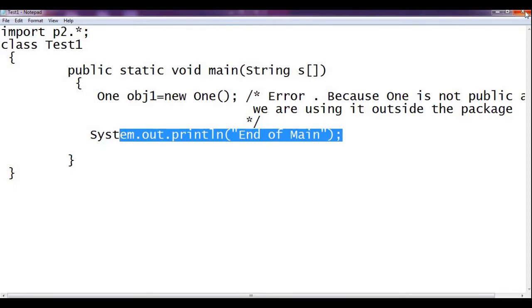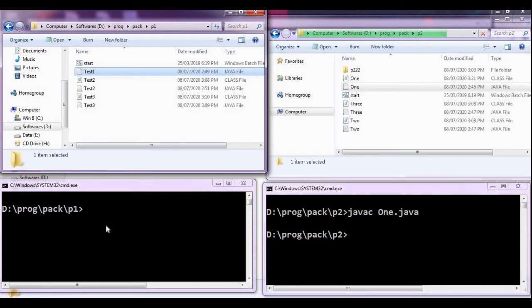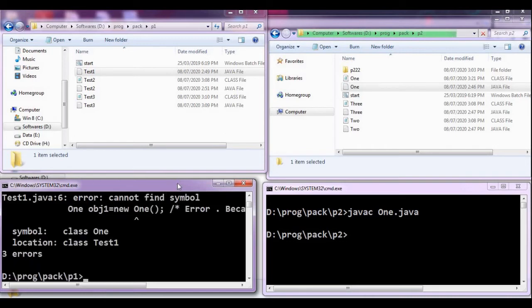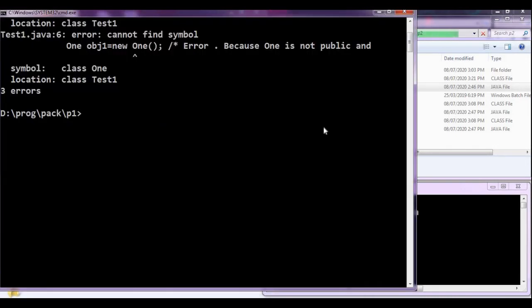Now let us see exactly what will happen over here. Whenever we compile this, we will get an error. javac test1.java. So we got three errors. Let us see the errors.